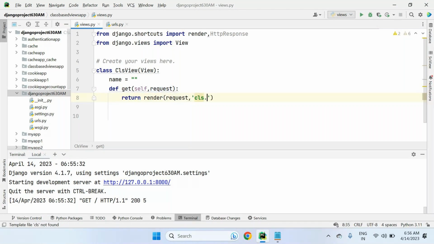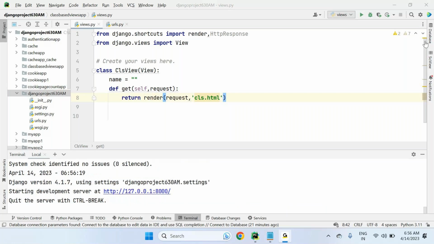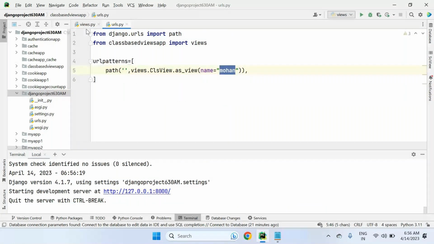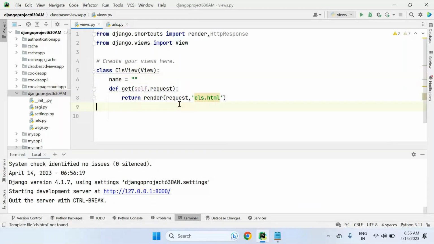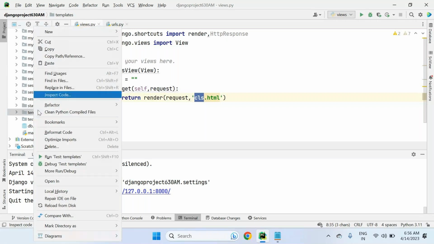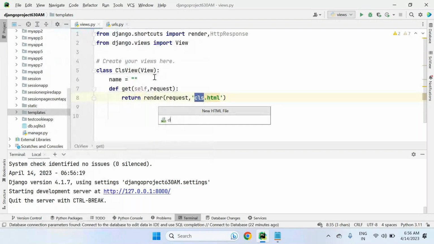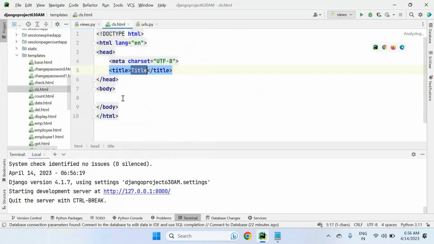I'm using a template page, so a render method is required. This name is automatically coming here, and we need to access that name. But how is it receiving this? So cls.html is required. But look, the cls.html template is not there. Let's create the cls.html template, new HTML file, cls.html. In cls.html, we have to accept this, right?